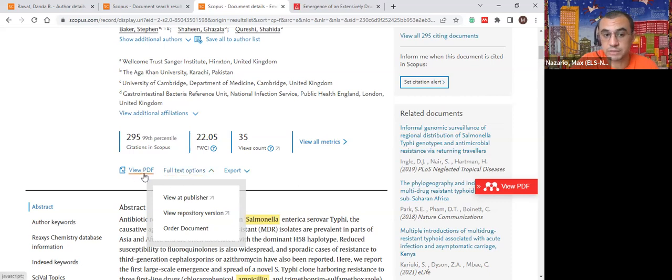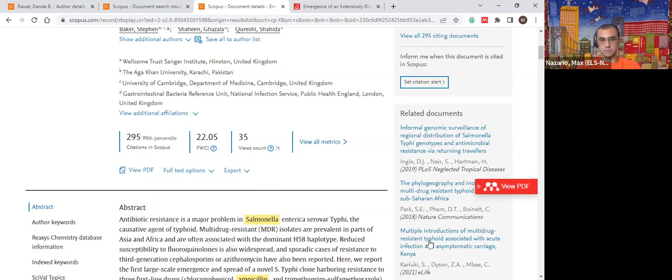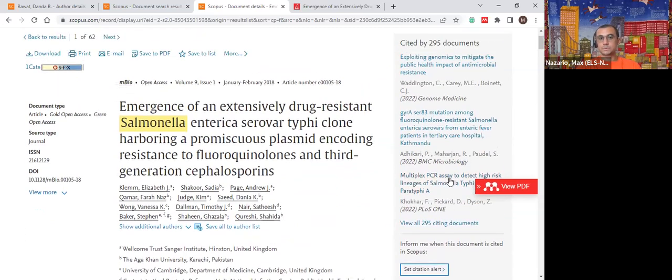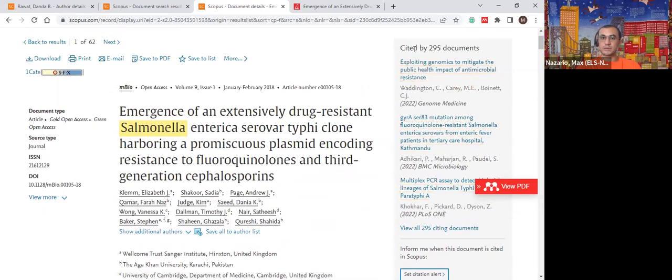If the view PDF isn't working, for example, you can view it at the publisher. If there's a repository version that's available, you can view that. And then we also have the option, depending on the campus settings, to actually integrate ILL requests into Scopus and other ways to notify the library that you want to get access to a specific paper. Over here on the right, we have information about the citations and the references.